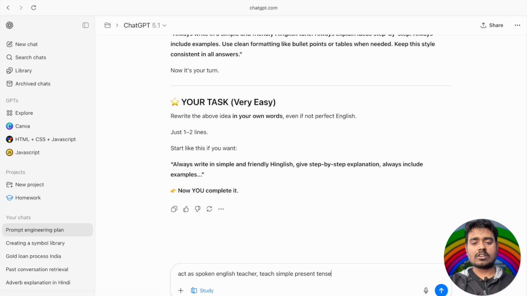Okay, then comma, then I write that always write in simple. So if I put this one, okay, this two, so it doesn't really matter. Even I can remove this, then my prompt will work well. But still I write that always write in simple and friendly.